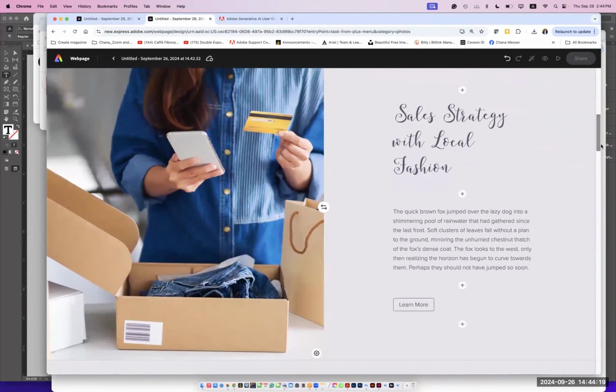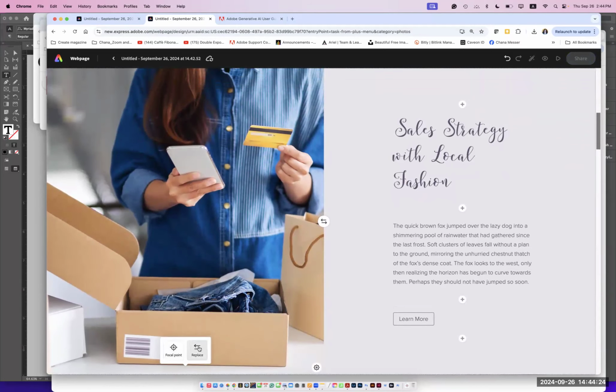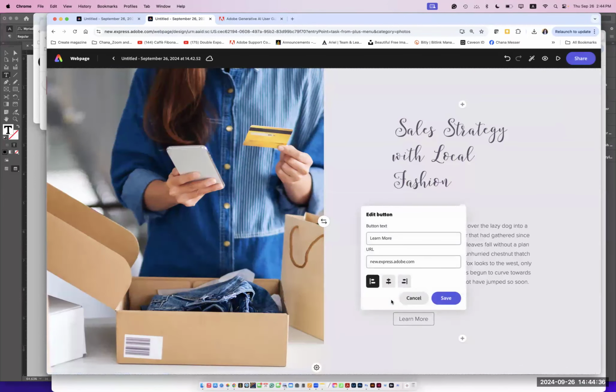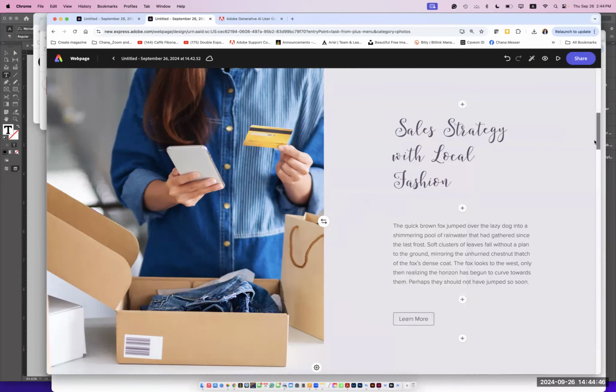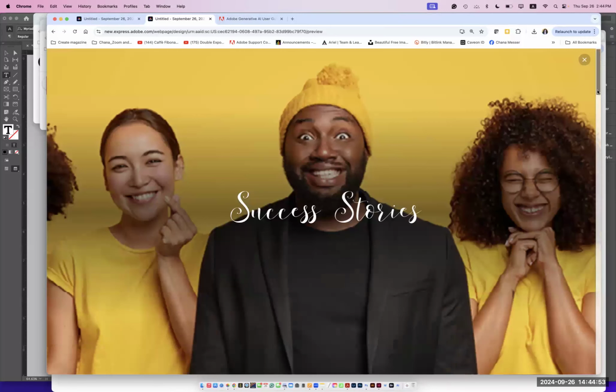Now I want to go back here and just tell the story. I can go back here and replace the images. I can tell the story. Over here, they put, of course, a link to Adobe Stock, right? Because if I click in the edit, you can see it says new.express.adobe.com, of course. Why? Because they want you to click on Express. If I go back here, I can present it or I can do the preview. I'm going to see how it looks.